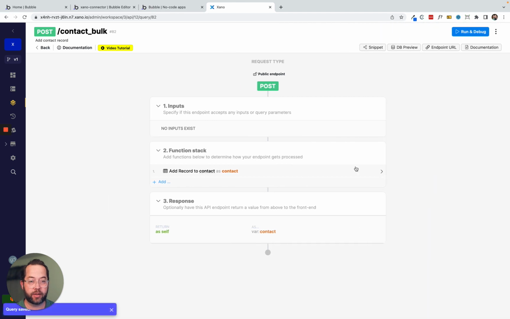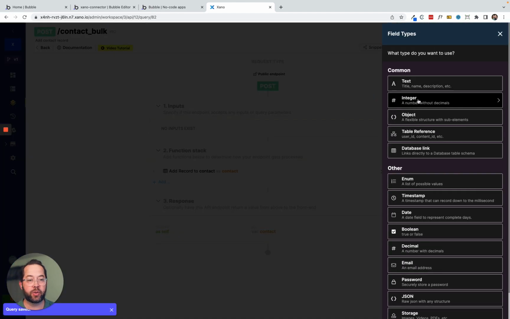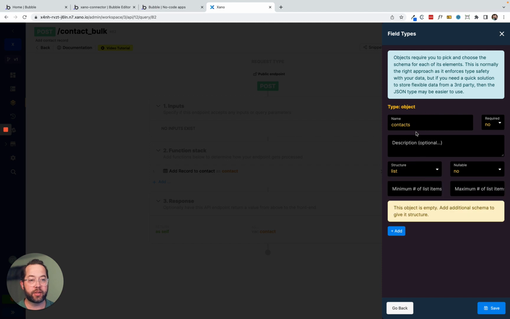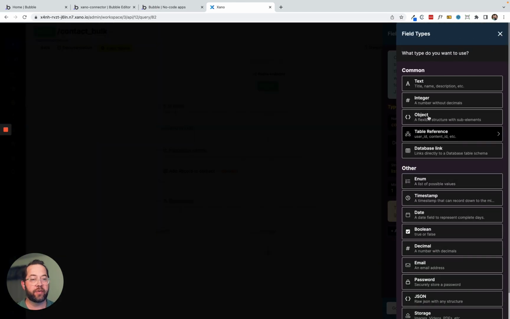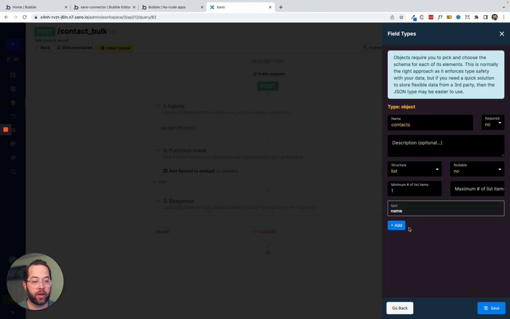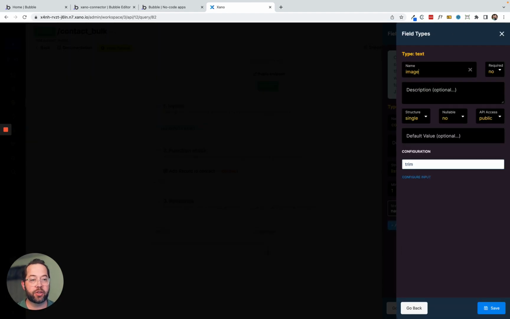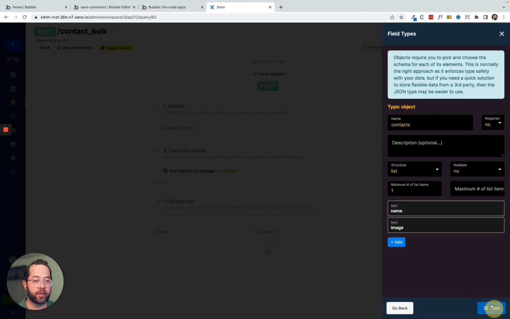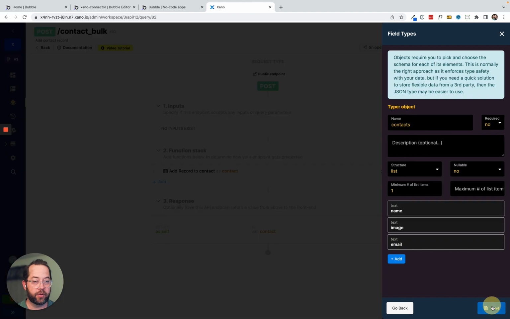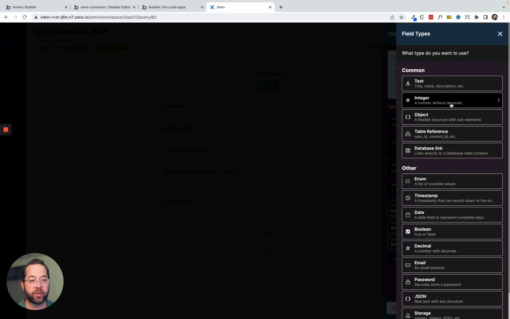We don't need that. And I'm actually going to set an input for contacts. And this is going to be an object. And then it's going to be a list. It's going to say a minimum of 1. And then we're going to go ahead and specify our data schema here. So we'll have name as a text field, we'll have image as a text field. We will have email as a text field, and I will have position as a text field.